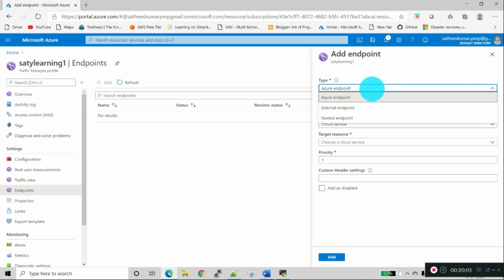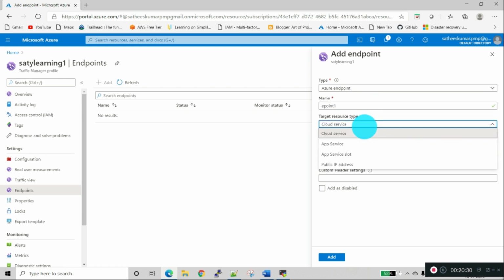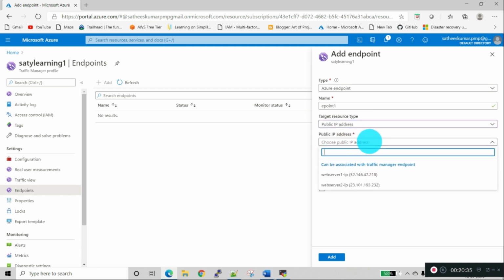We'll use an Azure endpoint. If you have an external endpoint, for example a website configured with GoDaddy, you can configure that endpoint. A nested endpoint would be a load balancer or another traffic manager. So we will use Azure endpoint. I will mention e.1. We will use public IP address.